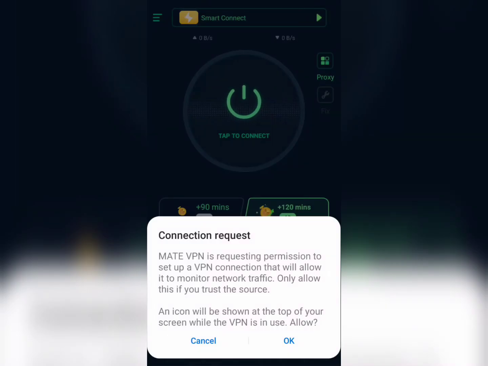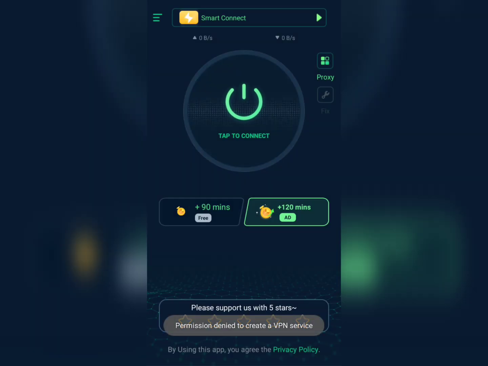Here is pretty much the home screen of the VPN application. Very easy to use. Once you open the VPN application, it will ask for a connection request. Leave the Google prompt on OK, and you're pretty much good to go. But I'm going to tap on cancel for this video.